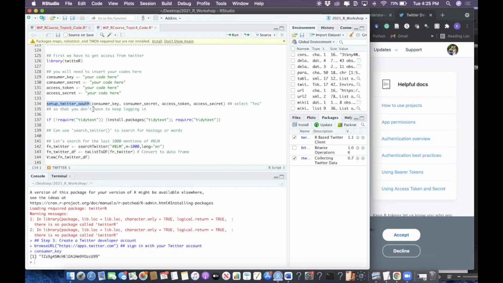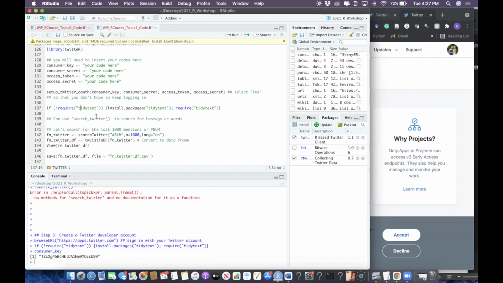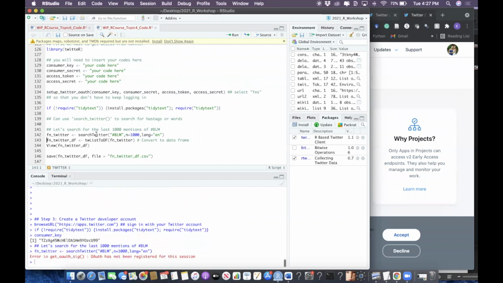In addition to using this twitteR package, we'll also be using tidytext again. Once we have our tidytext package in, we can start scraping data from Twitter. Remember, you don't skip this step, otherwise none of this code will run. The first thing we can do is use searchTwitter to search for specific hashtags or words. For example, I can search Twitter for hashtag BLM. I can specify the number of results I want and also the language. So I do this.